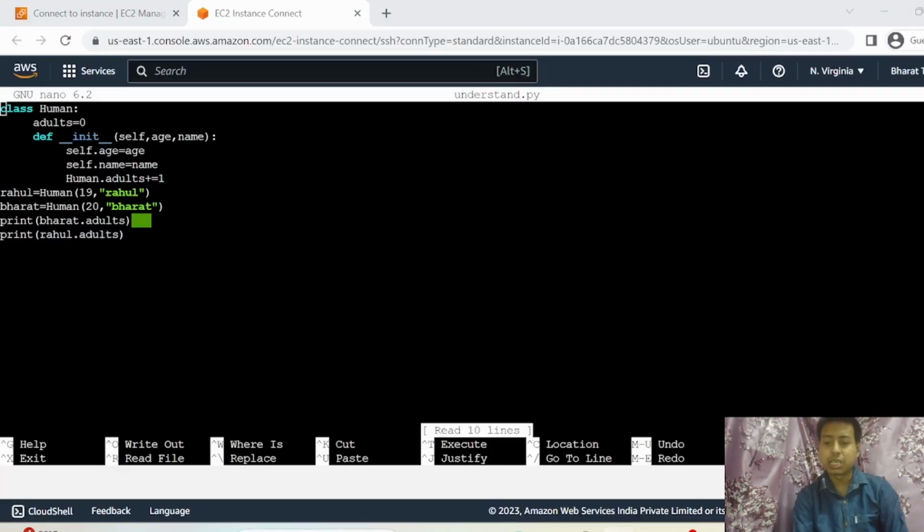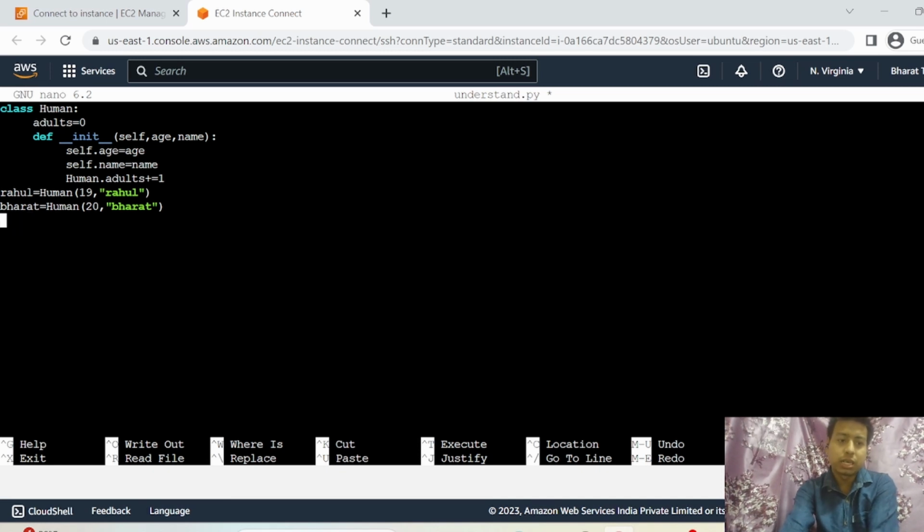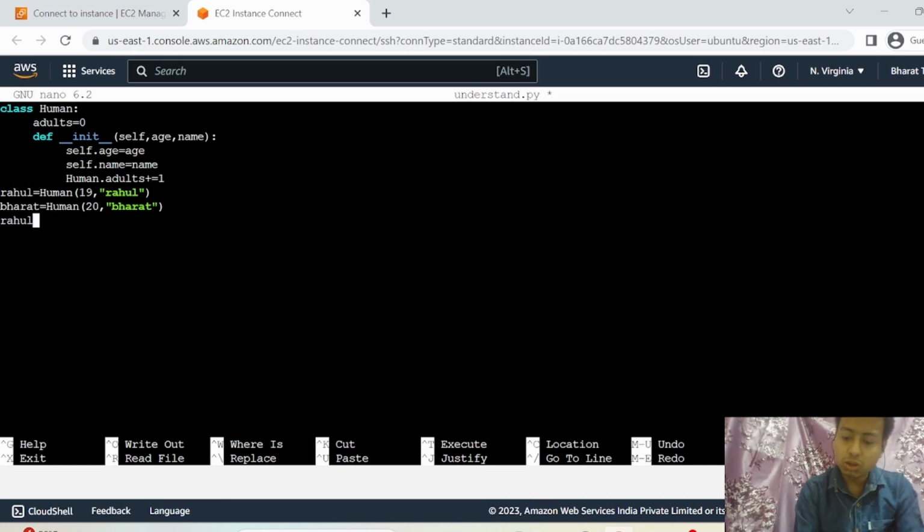Also understand this: let's say we have created the Rahul object and increased the value by 1. Now, instead of printing this, I say create Rahul.adults and assign it Rahul.adults plus 1. We have incremented the value of Rahul.adults by 1. Now let's see what happened.